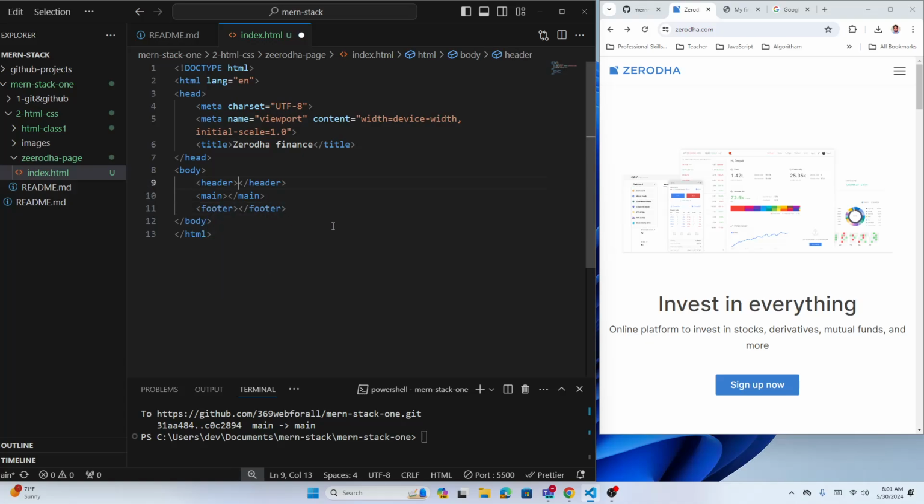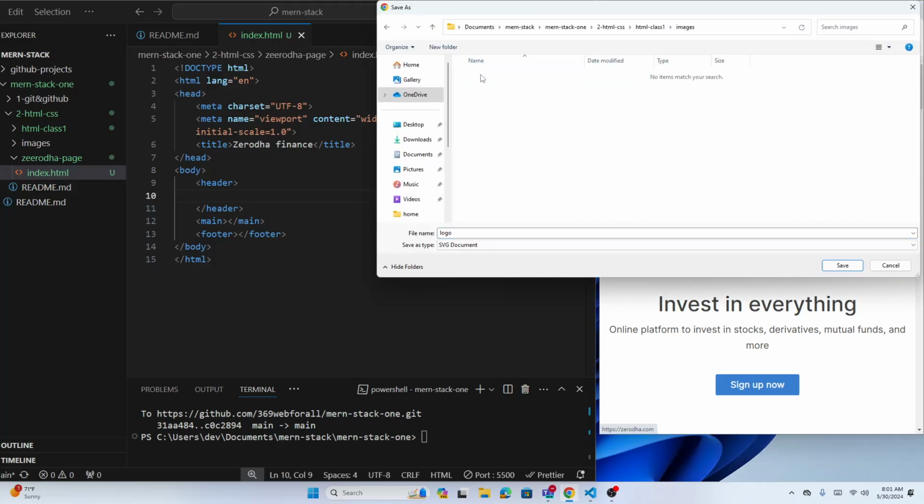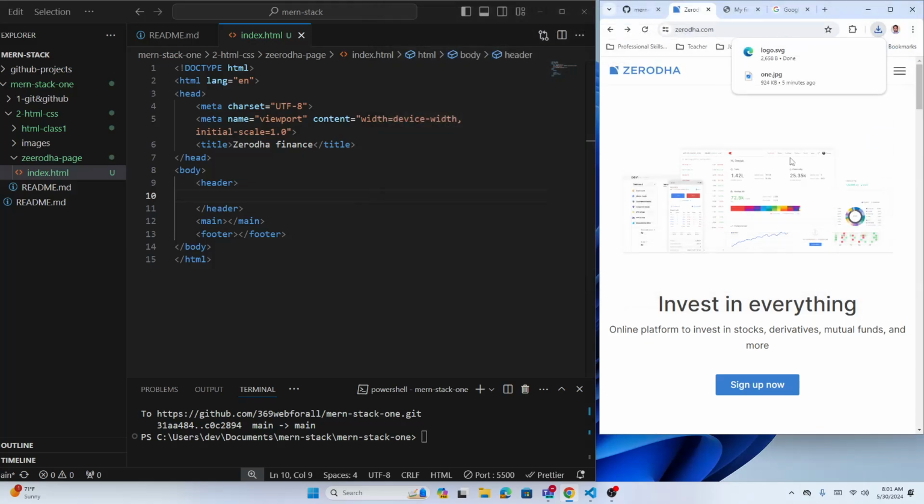So I'm going to go to the top one. In the top section, I have this image, right? Save as, so inside here, logo, right? So let's save this logo as an SVG file, logo. Fine.